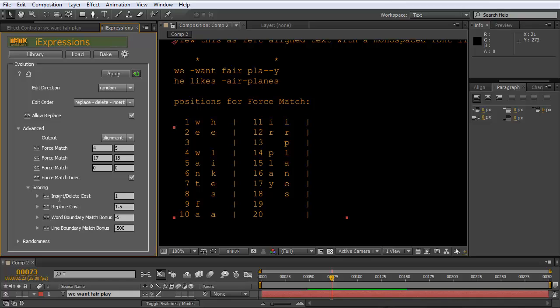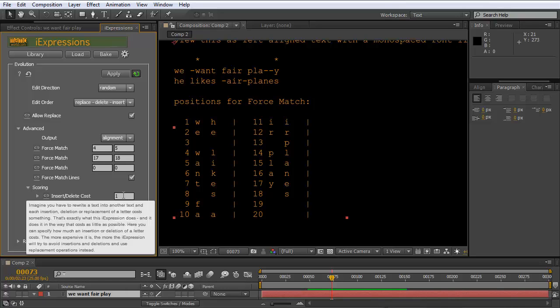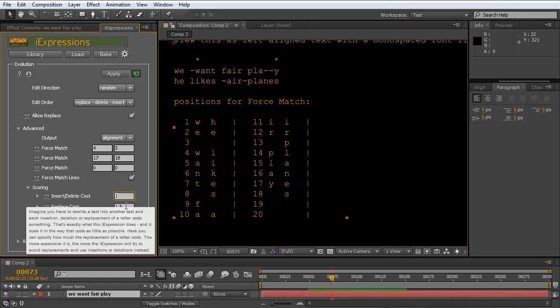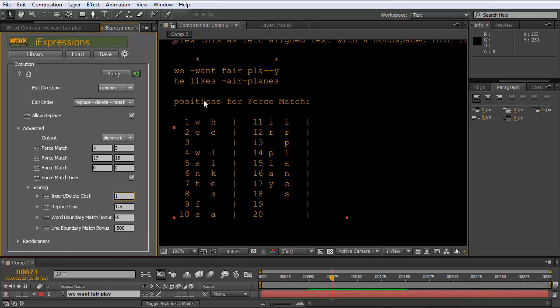and for each insertion or deletion you have to pay $1, and for each replacement of one character by another one, you need to pay $1.5. Yeah? In that case, the iExpression finds the way to transition from the first to the second one that spends the least amount of dollars. Yeah? So it's like you can influence with this here what it prefers.